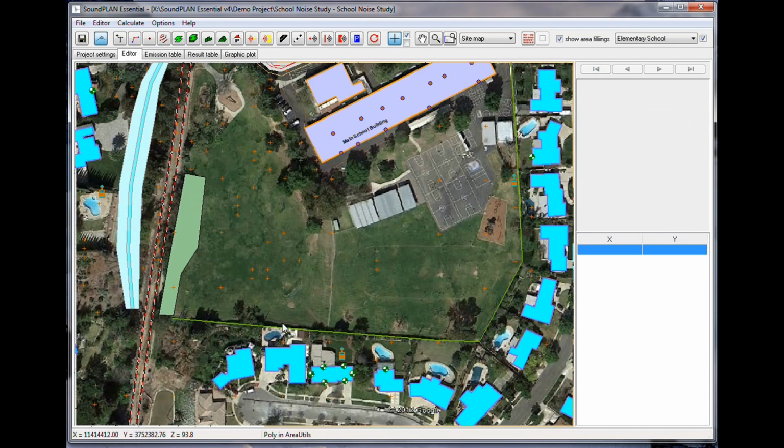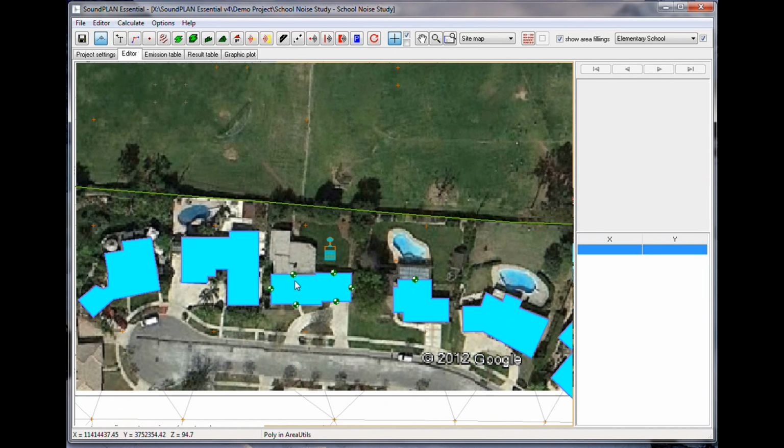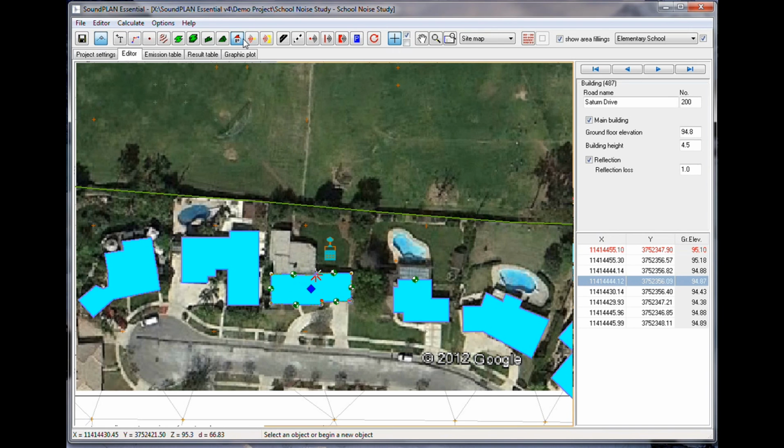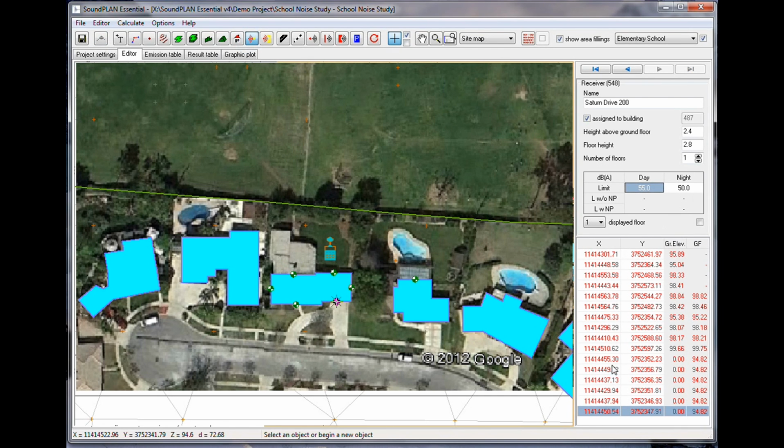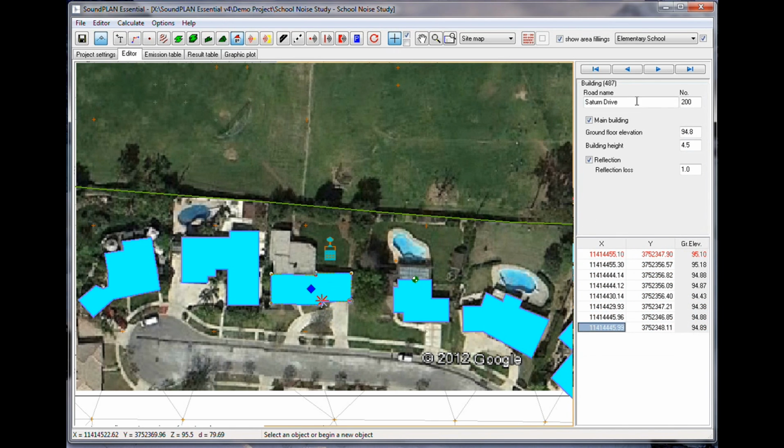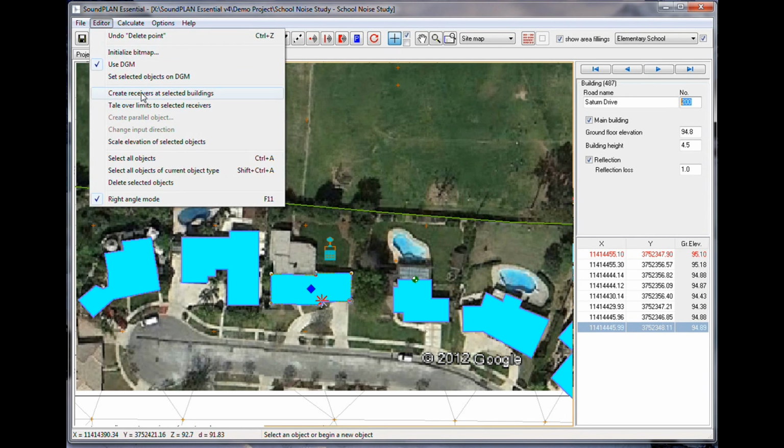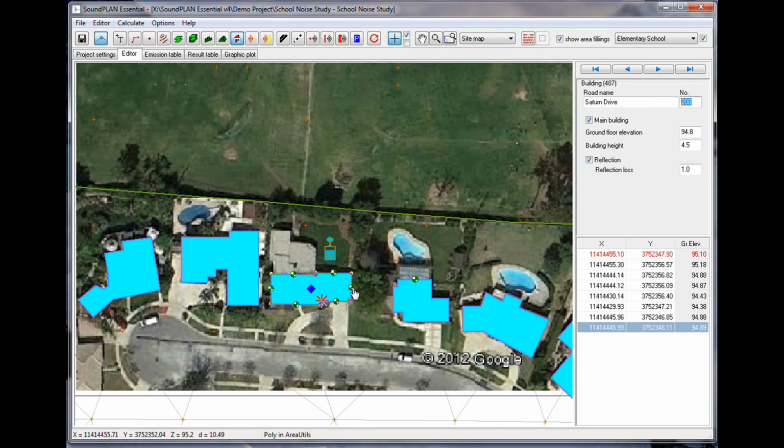Another change that was implemented is the adding of receivers. So let me look at these receivers right here on this building. I delete them, first of all. And then this building, let me select that building. This building has a street address, Sat on Drive 200. And one of the changes that we have is, as this building is selected, we can create receivers at selected buildings. So if I select that, it automatically populates receivers on all the facades of the building.